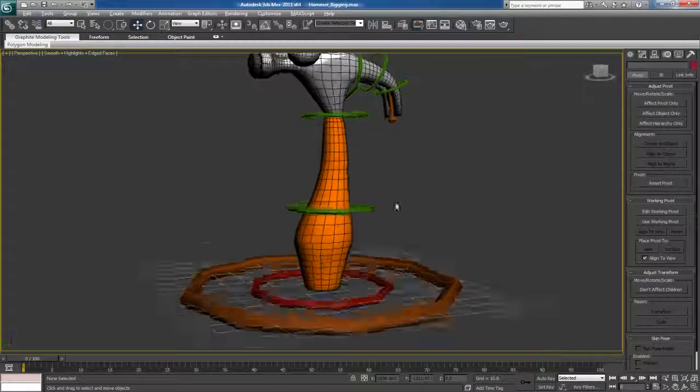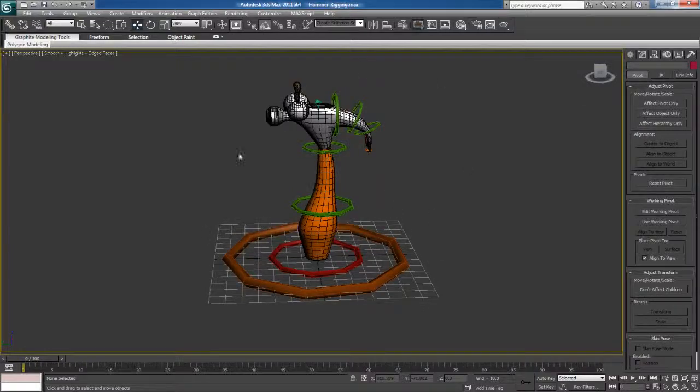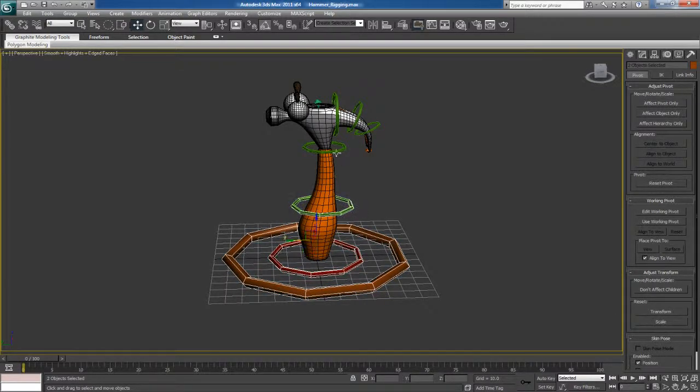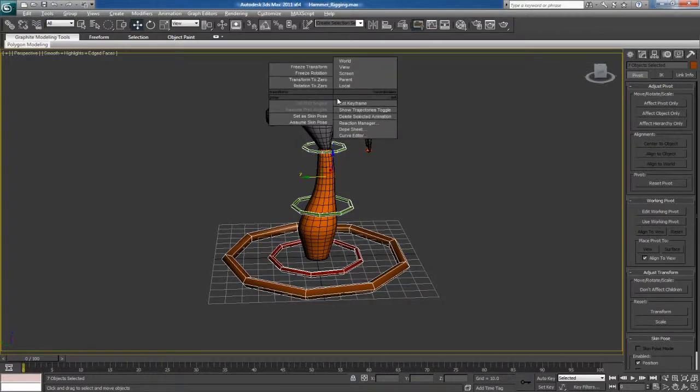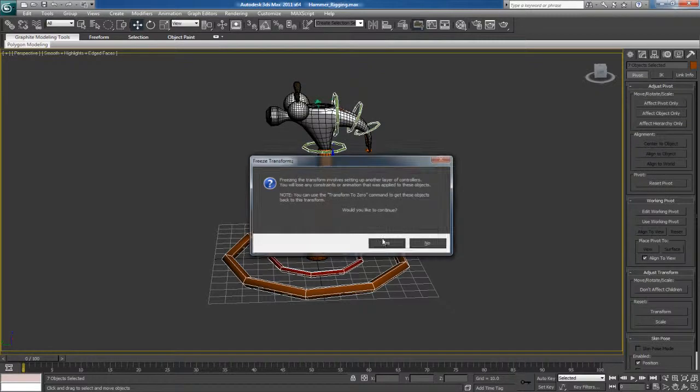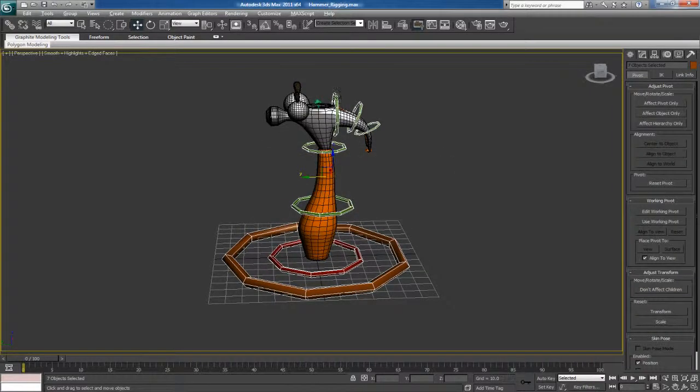Alright, perfect. So at this point what we need to do is tell the program that these all have a little bit of history to them. They've been moved around and rotated and scaled. So we're just going to freeze all transforms and rotations on these. So we're going to hold Control and click on all these control objects. We're going to hold Alt, right click, and freeze our transform. Hit Yes. We're going to hold Alt, right click, and freeze our rotation.